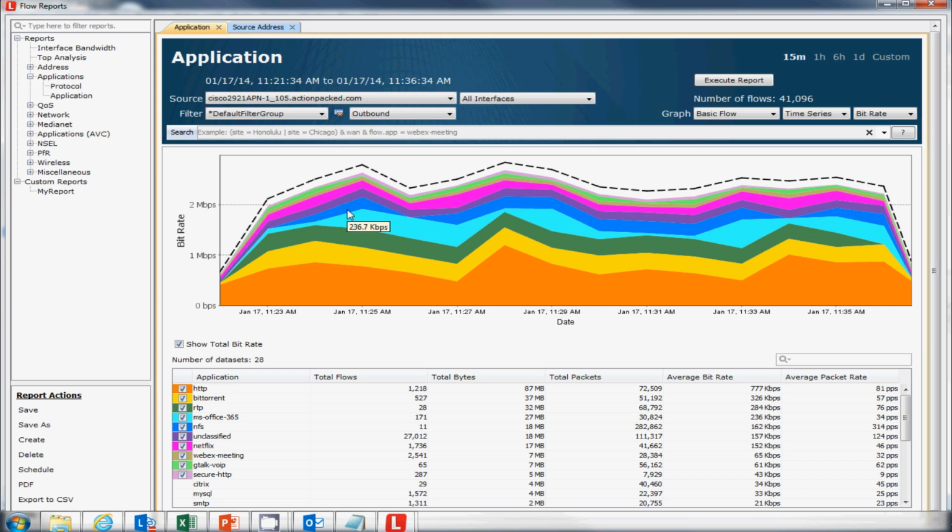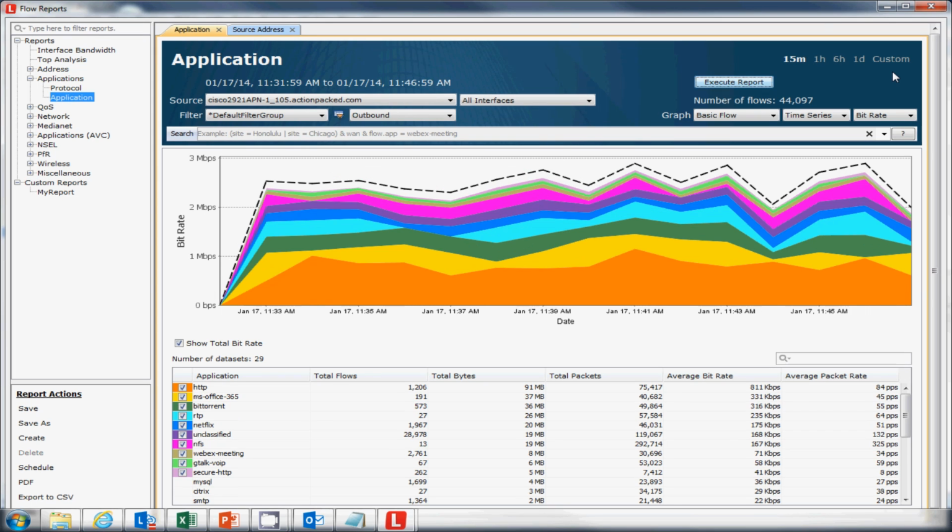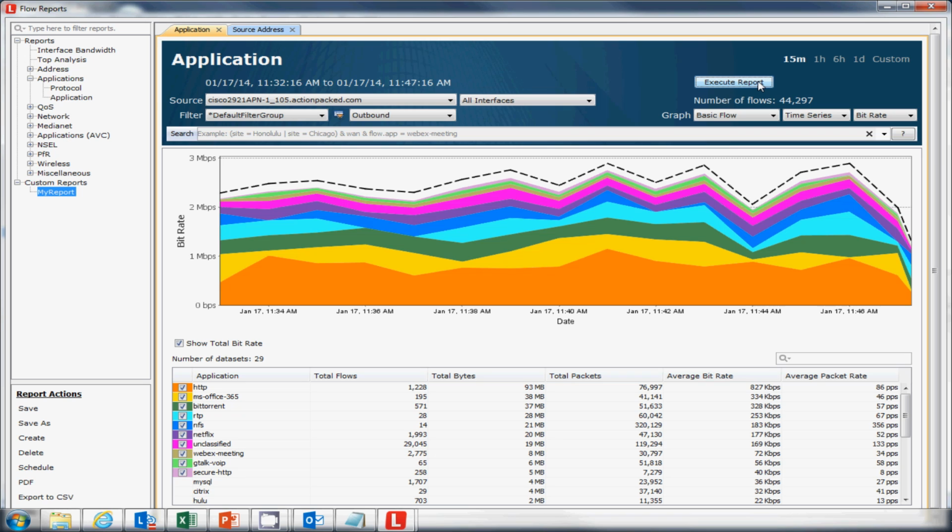Now again, because LiveAction never aggregates or averages data, we can always show you this very granular view for the last 15 minutes, hour, 6 hours, day, or some custom time interval. As well, you can save your historic reports in LiveAction. This makes it very easy to access common data sets in your environment. Here I've executed a saved report labeled My Report.